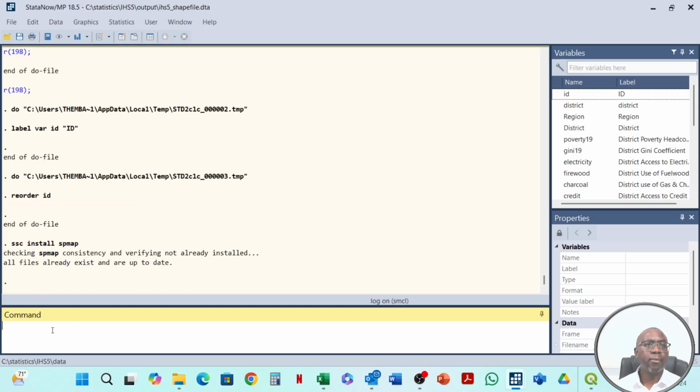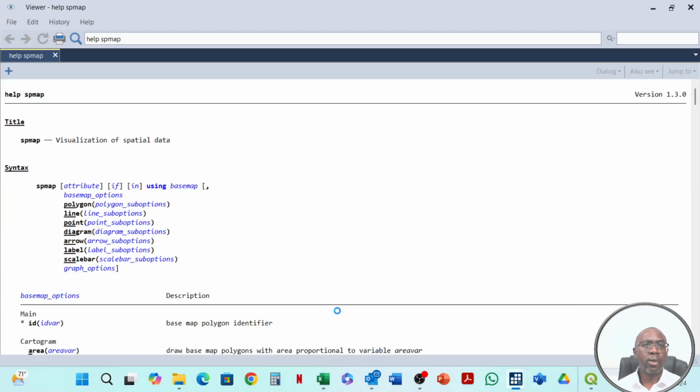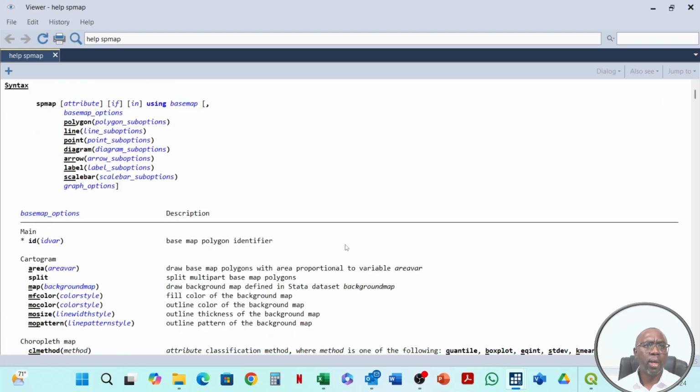So you can do the same with shp2dta. But the other important thing that you also need to note is that, again, for spmap, you can check the contents of a new command. So this is just visualization of spatial data, and then it also has the requirements in terms of how you plot that, how you use that command, in addition to the options that are there, right?